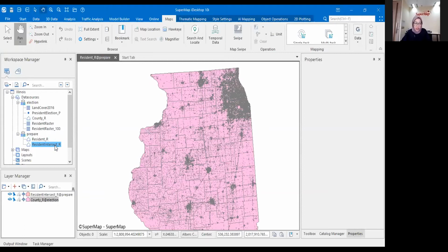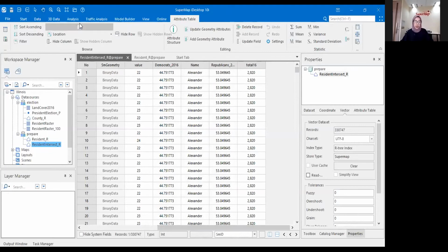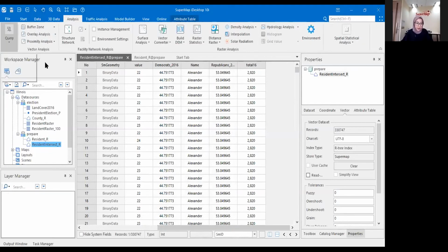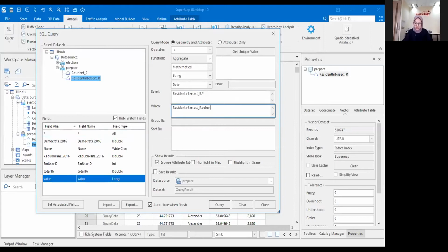So in the resident intersect, you can browse the attribute table and do the query analysis. We will select the resident intersect data with value 22, and we will create new file. 22 is for low density.